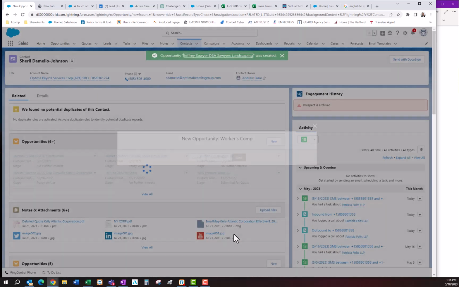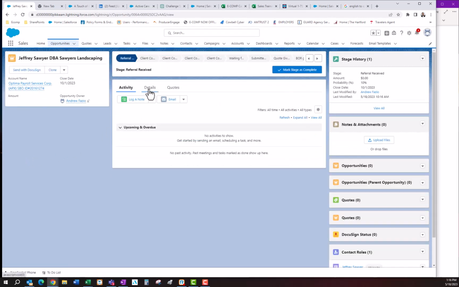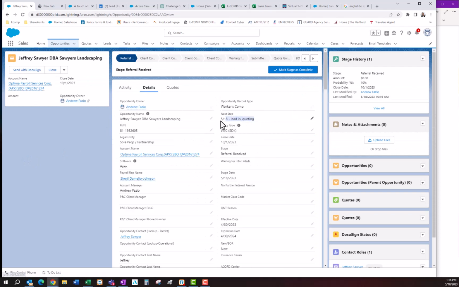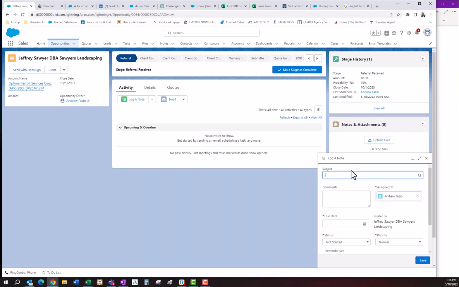If you missed any steps, Salesforce will let you know. And then I open the lead back up, and the first thing I do is set a task so nothing falls through the cracks. So you click on the Activity tab, log a note, subject line, quoting, and then any comment you want to put in here.